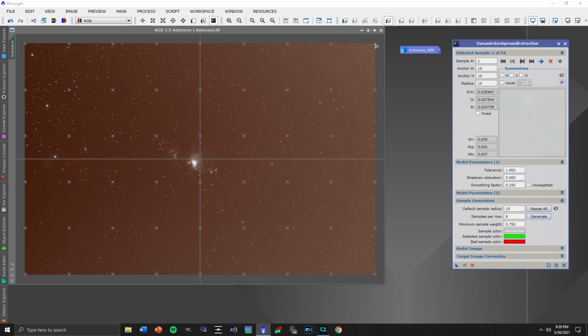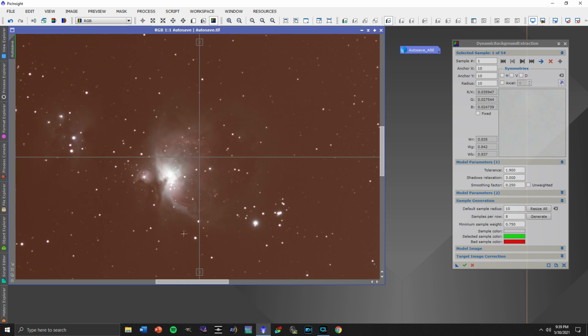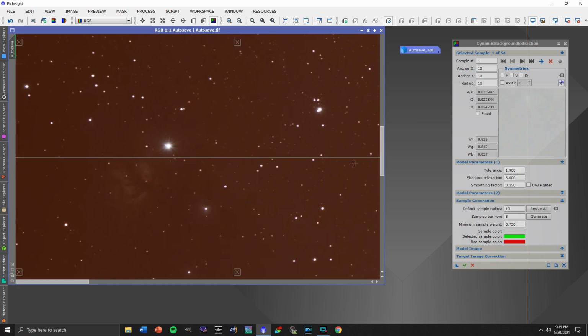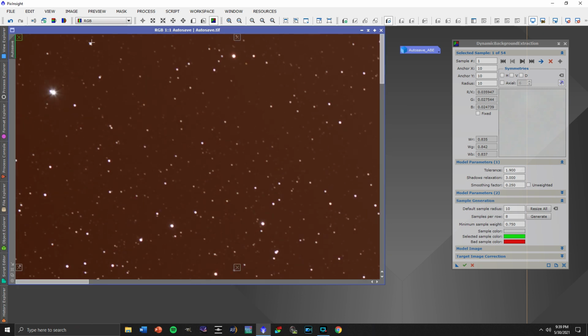So now from the brightest corner to the dimmest corner, we have it hunting for the light pollution at a radius size of 10 with sample rows of 8. Now the next thing we need to do for this is quite time consuming. So I'm actually going to fast forward a little bit through this part once I get started on it. We have to go into every single one of these samples to make sure it is not overlapping with a star.